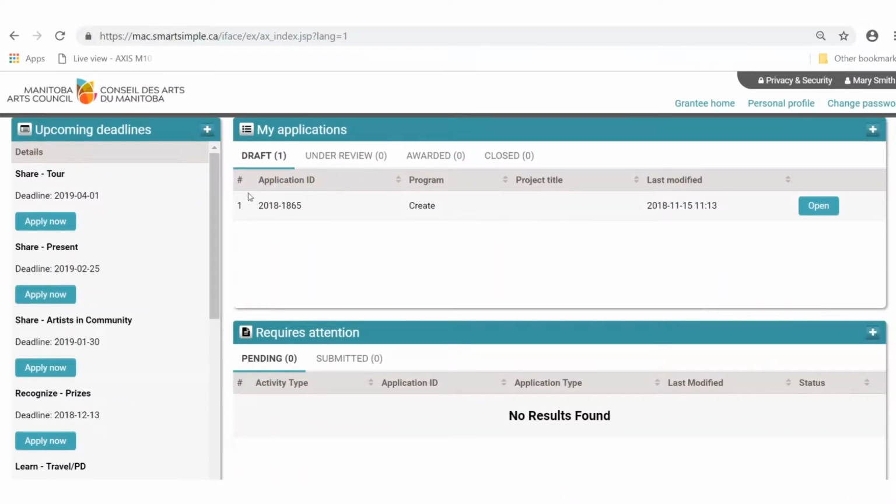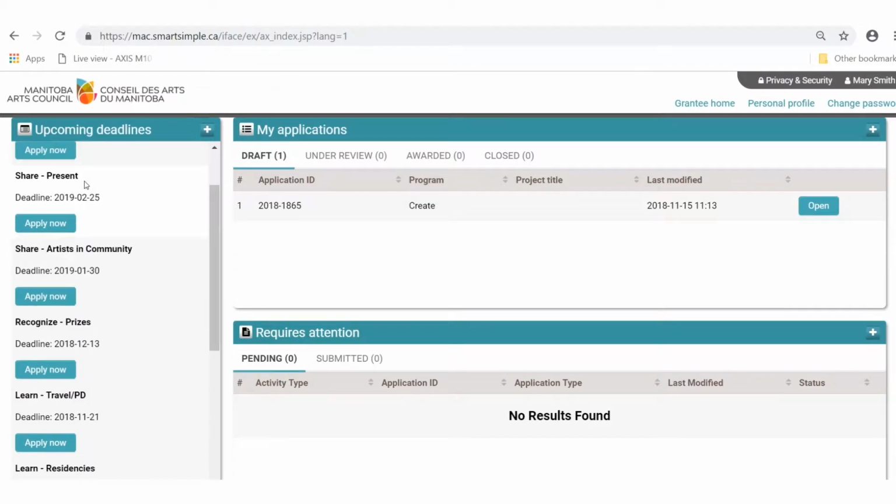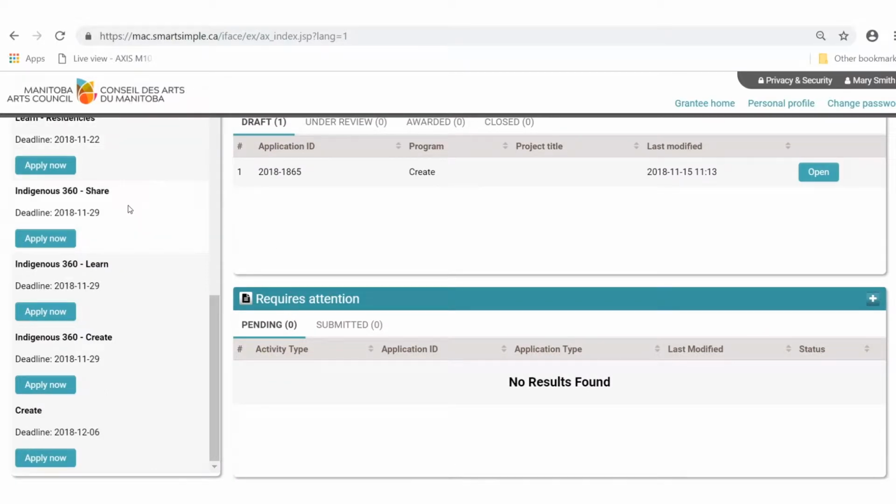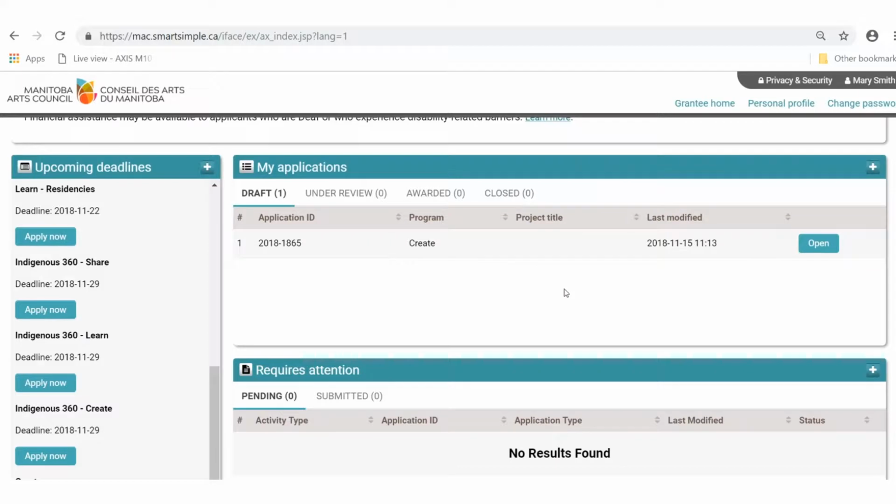So basically, this page has three sections to it. On the left-hand corner here in the upcoming deadlines are all the grants that your profile type is eligible to apply to with the deadline dates and apply now buttons. So we're going to click on one of those in a minute, but that's just to sort of show you what's going on. On the right-hand corner, under the My Applications, are all the applications that you will have in play. So once we have something in draft, that's going to show up. So we already have something in draft here.